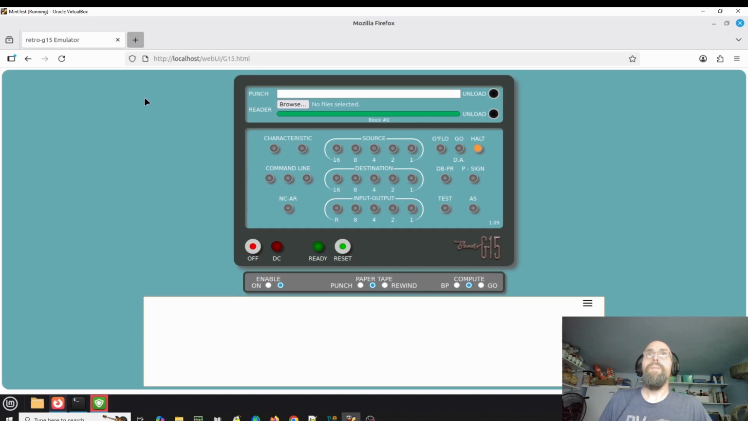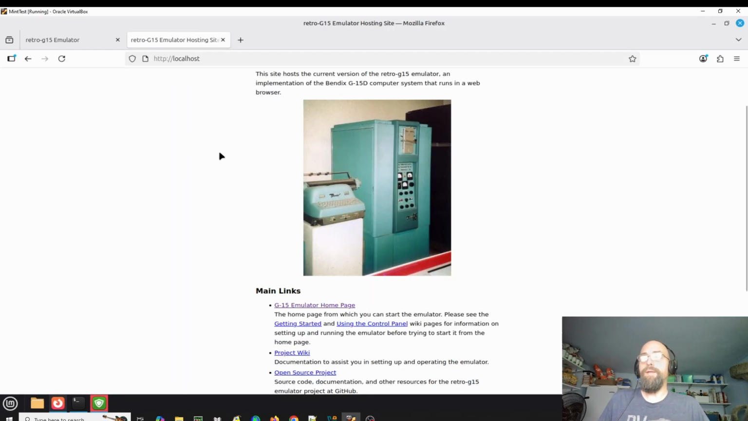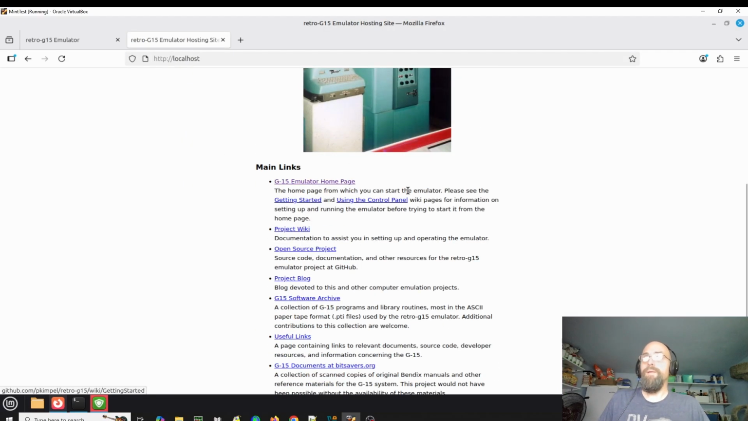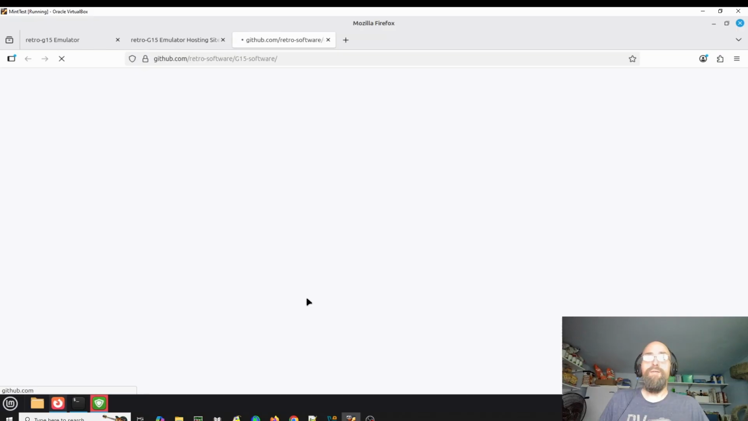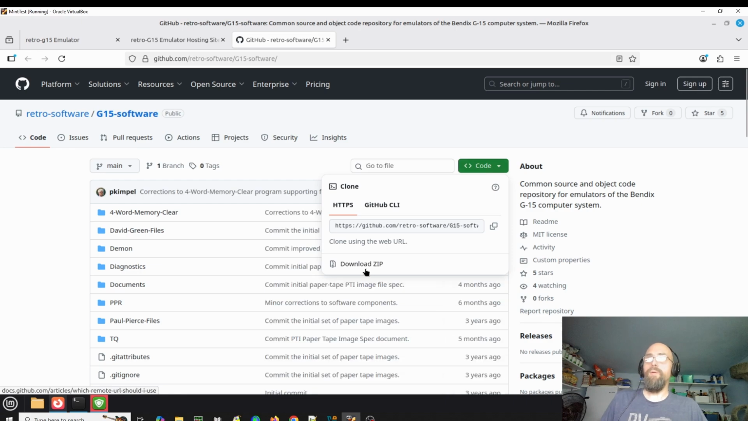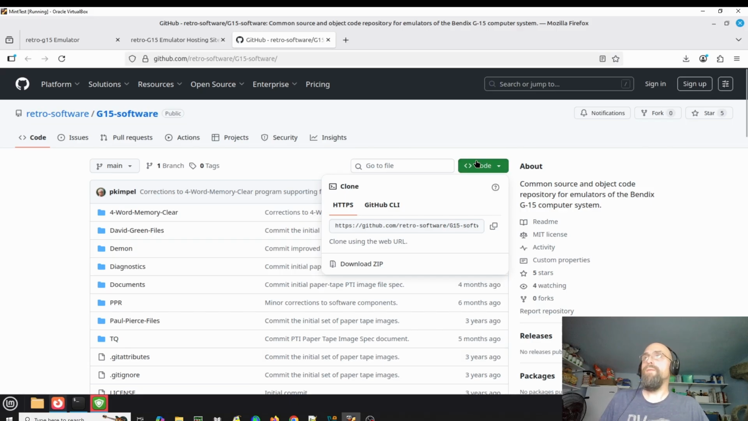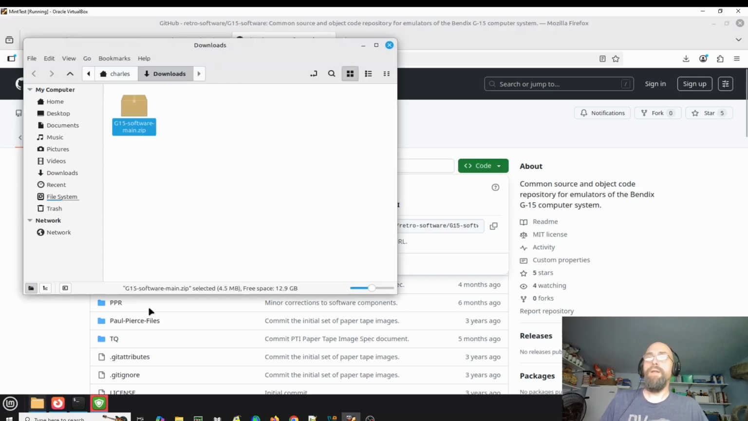Now, let me bring up another copy of this. We have it getting started. We have it using the control panel. We have a link to G15 software. Let's go ahead and go to G15 software. We're going to click where it says code, then download. And so now we have that zip file downloaded.